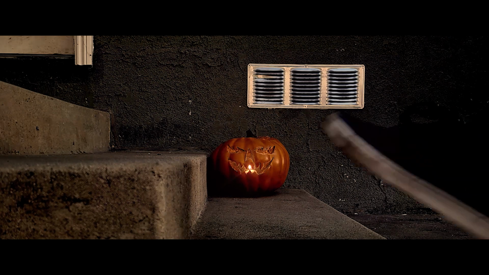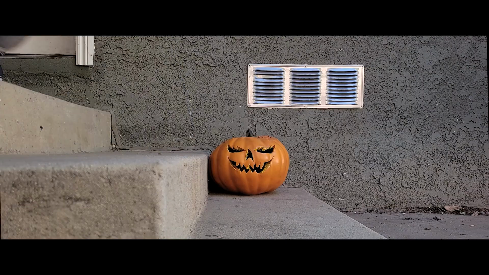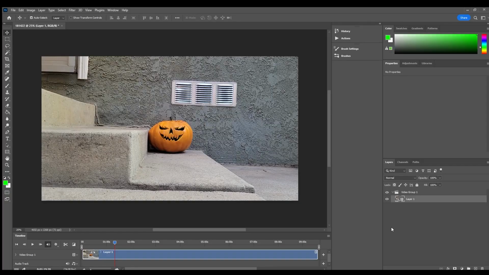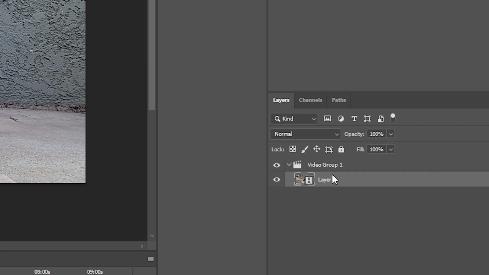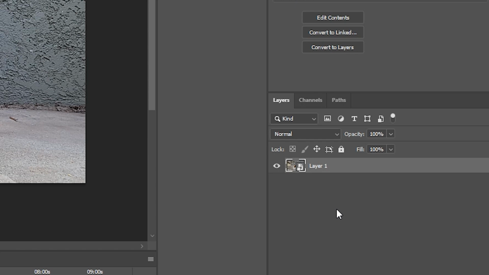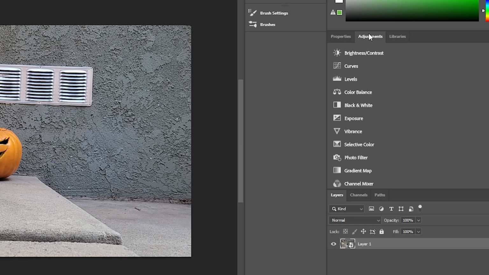All right, here is how I turn this into this using Adobe Photoshop's neural filters. First thing I did, drag and drop the video clip into Adobe Photoshop. What you're going to want to do is right click. You want to convert it into a smart object. I like to take mine out of the video group because I just find the video group gets in the way. From here, we're going to go into adjustments.